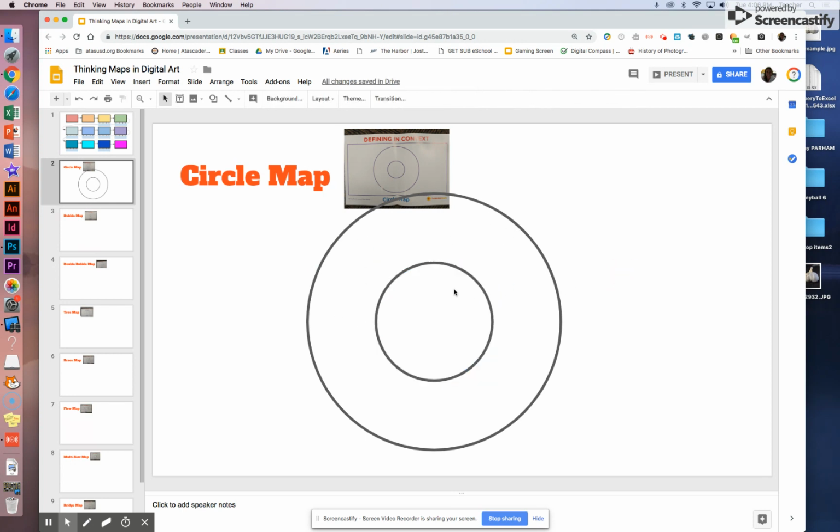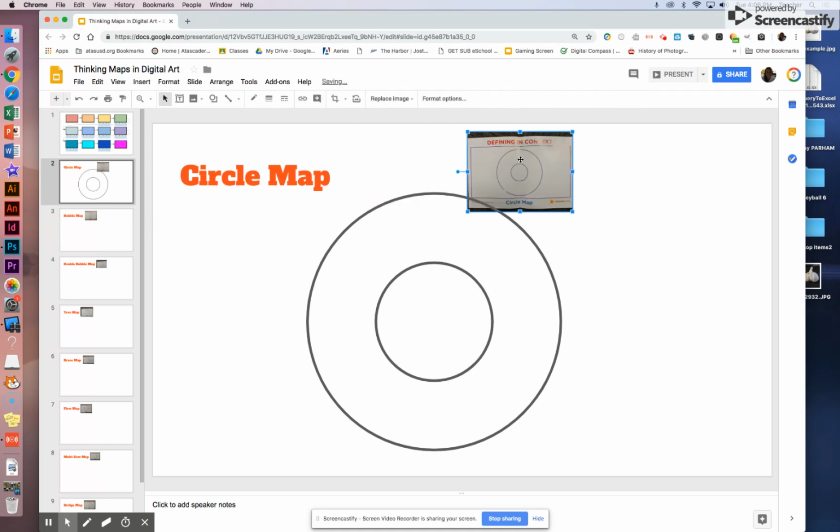I also want to be able to create text boxes later. So I can click on a text box. Maybe I want one just right here in the center ready to go. So I can just click on it and be able to type later. Once I'm done with this, I'm going to delete this map and just have my basic circle map.